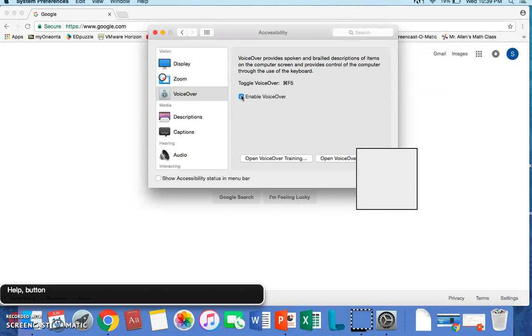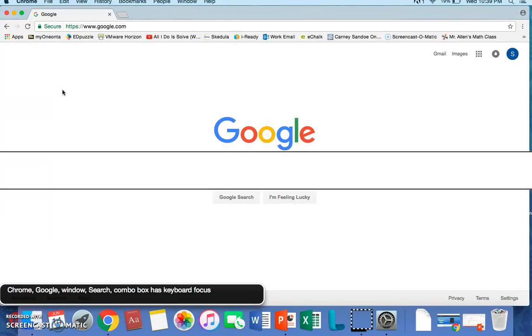See, the only problem is that the tutorial I did was helpful, but I don't remember how to get out of it and go to a different window. Chrome, so let's cheat.